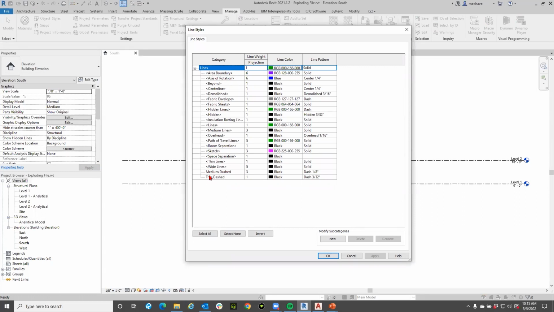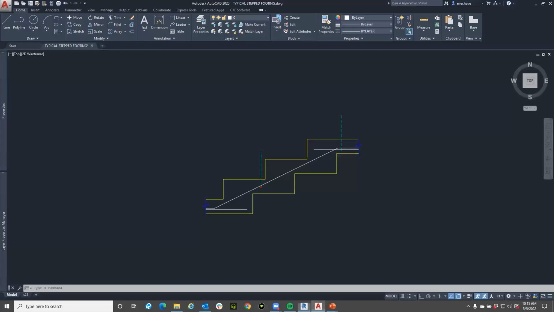I created two extra ones just to move things from layers to line styles that weren't existing in out-of-the-box Revit. You can create your own new line styles, but just think of your line styles. Those layers are going to be transitioned to line styles in here when you're thinking about this process, okay?